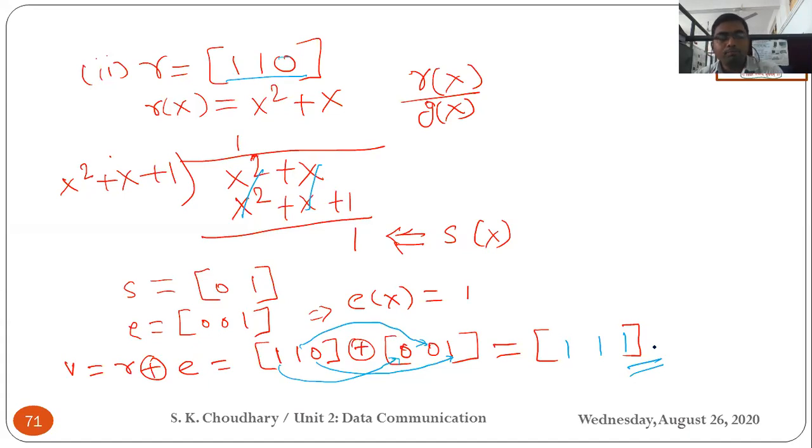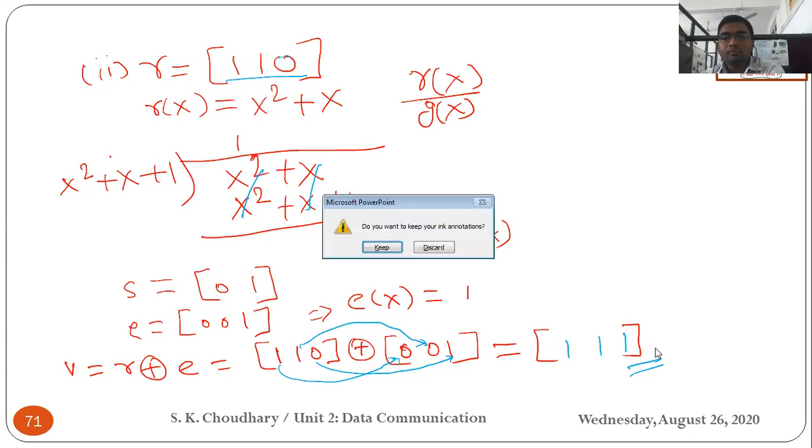Okay. I hope it is very simple. You have all understood this particular method. Yes or no? Any query up to this point? Otherwise, we have to move to the next topic, that is the extension of the cyclic code, that is cyclic redundancy check, CRC. Yes or no?